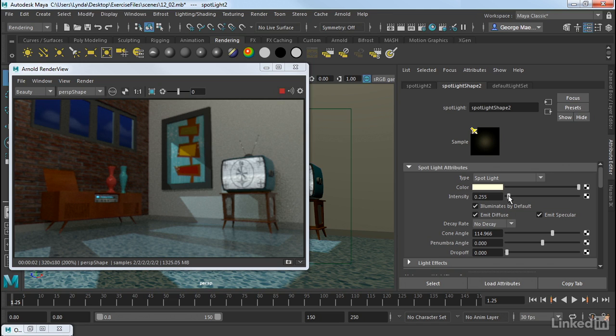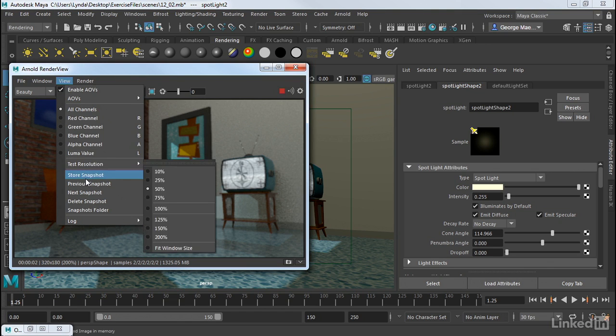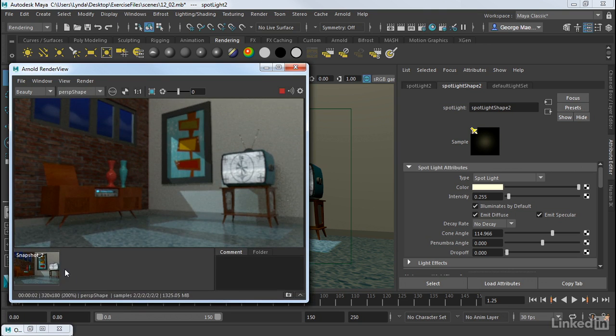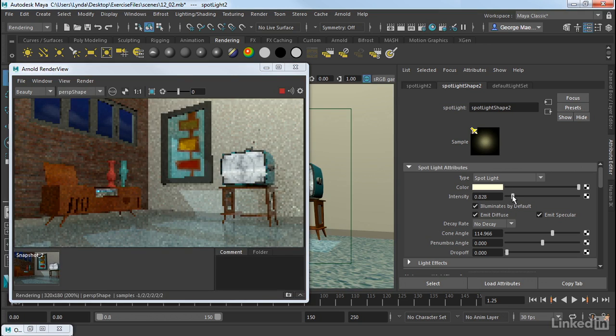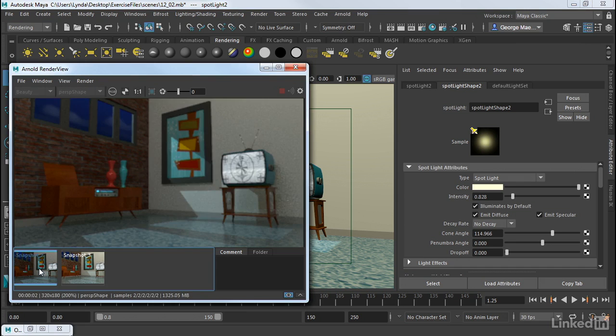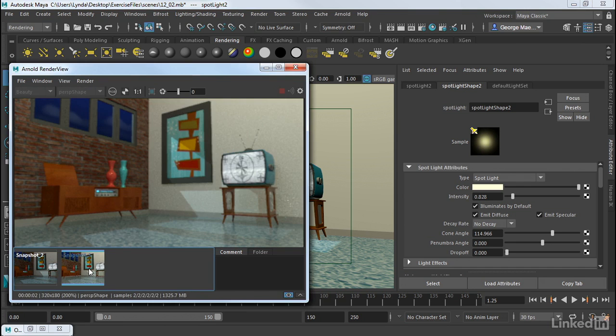Now, in addition to this, we can save out snapshots. So if I go into View, Store Snapshot, it'll go ahead and create a snapshot for my scene. So if I change my lighting here and do View, Store Snapshot, now I have two. So I can basically step between these and have individual test renders that I can work with.